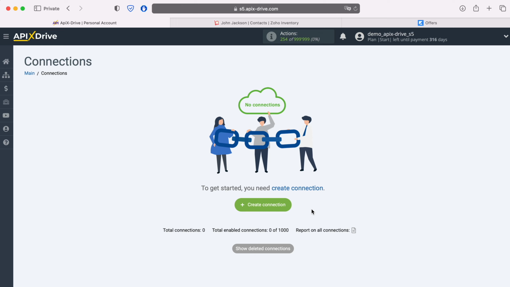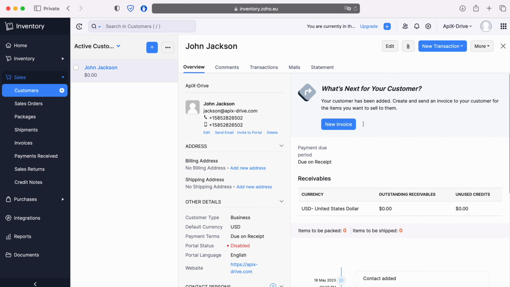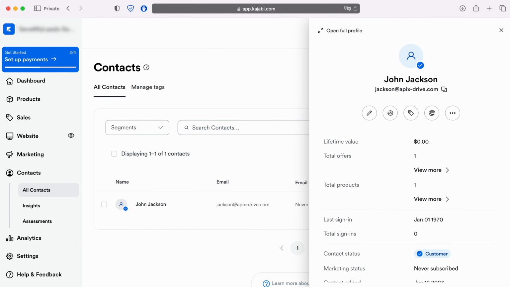Today I'll show you how to set up an integration to transfer new contacts from Zoho Inventory to Kajabi. This is necessary in order to automatically transfer new contacts from Zoho Inventory to other systems. For example, in Kajabi you can add new contacts and interact with them in every possible way in the future. Now let's move on to the setup.